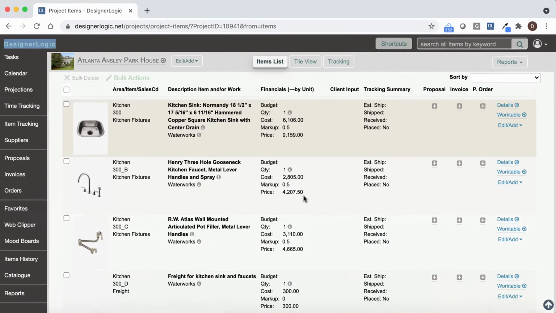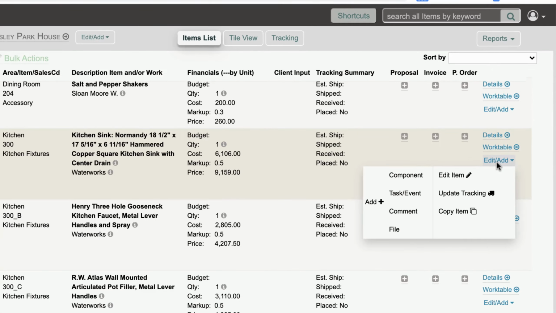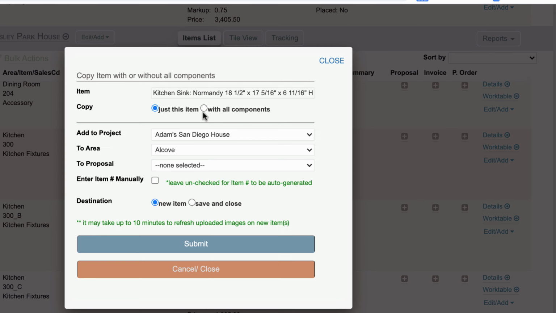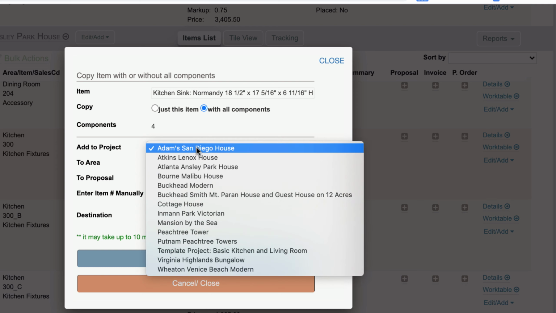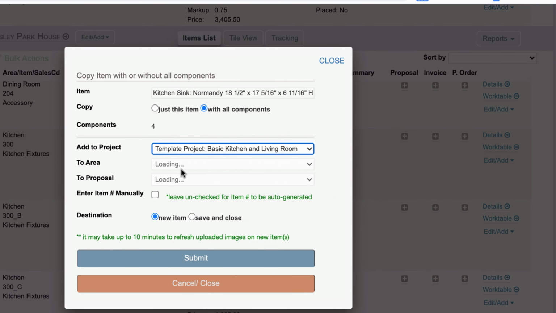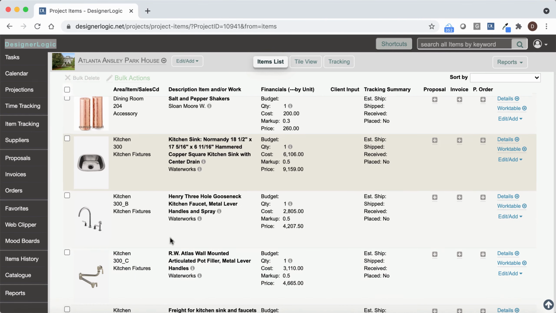And we might want to use the sink with all of its parts on it, and so we can go over to Edit Add, click Copy Item, and here we're going to choose to copy the sink with all of its components, and we want to add it to the template project, and we're going to put it in the luxury kitchen, and then we're just going to hit Save and Close. And now we have that sink added to the kitchen on the template project.